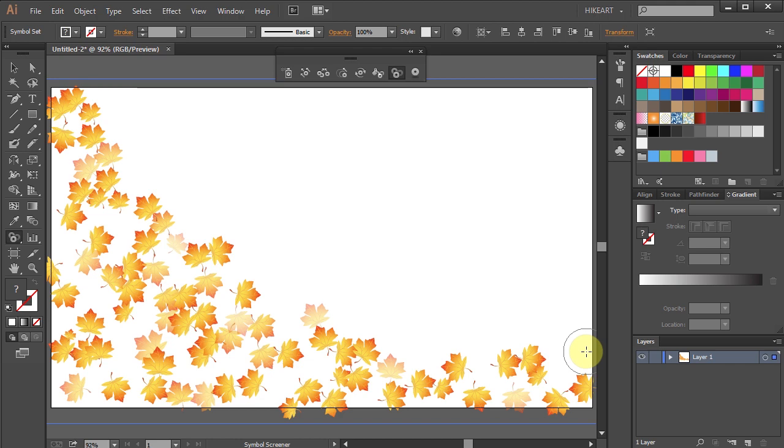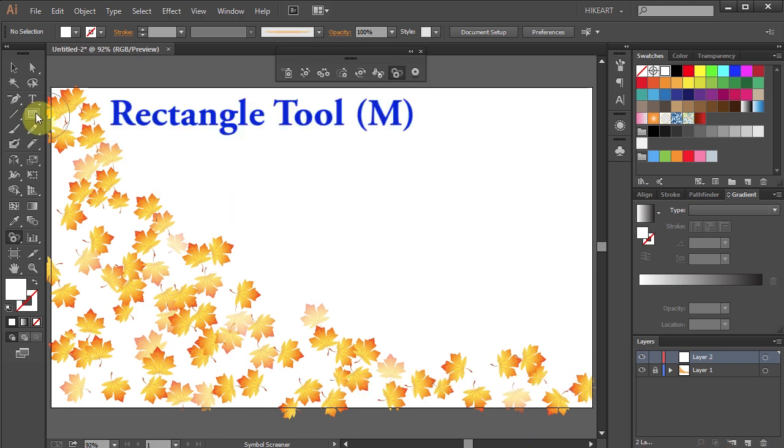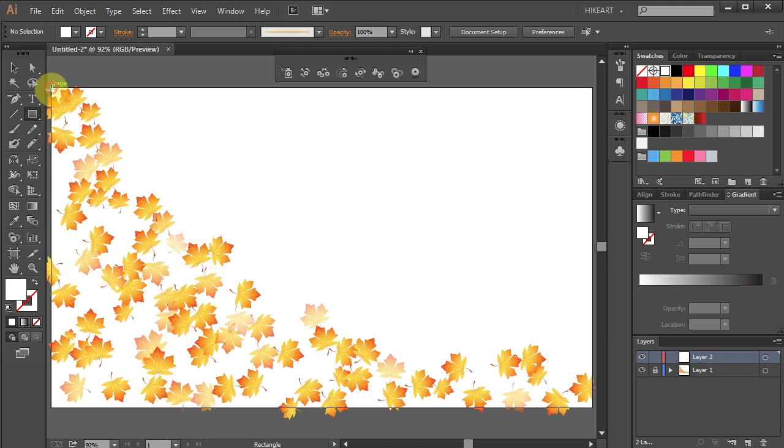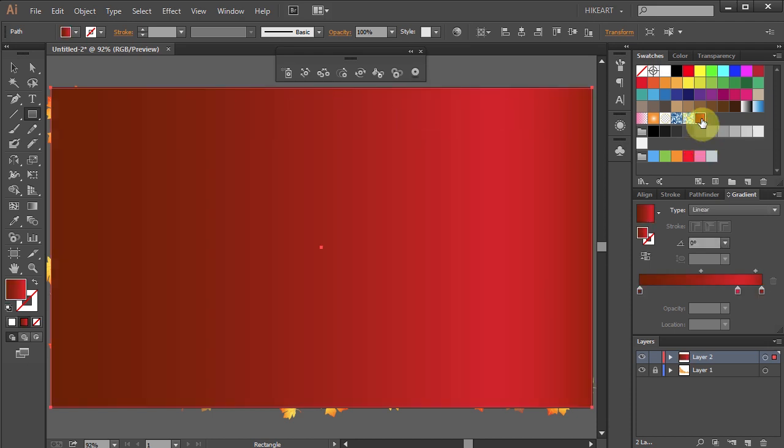Next, we'll add a background. Let's lock this layer and create a new layer. Now select the rectangle tool and draw a rectangle from this corner to this one. Next, we'll add a gradient to it. It's a simple light and dark red color gradient. And let's change the direction of it.